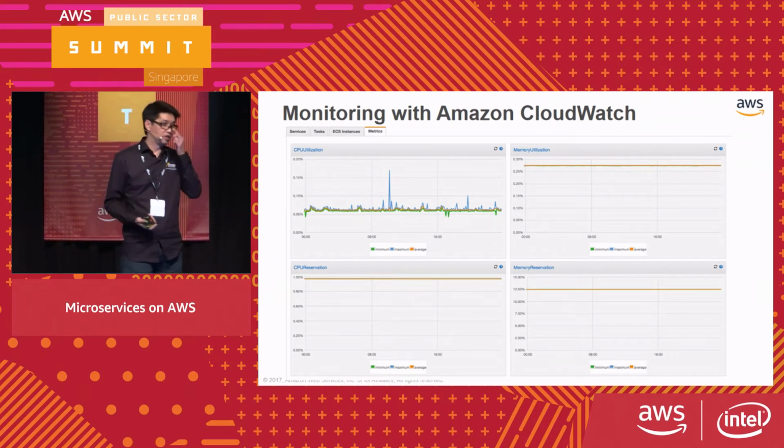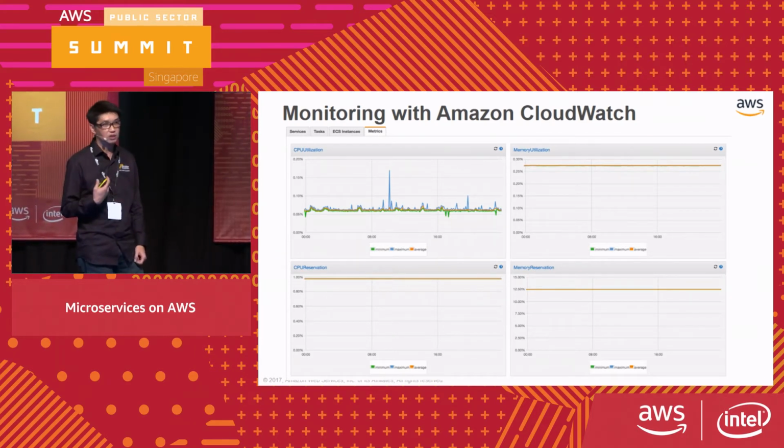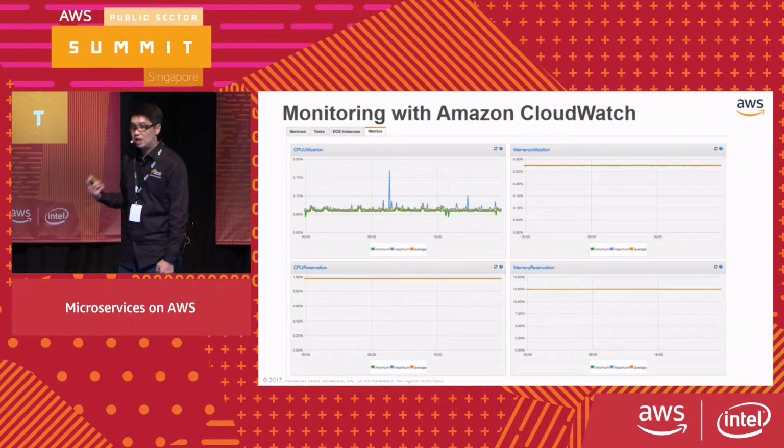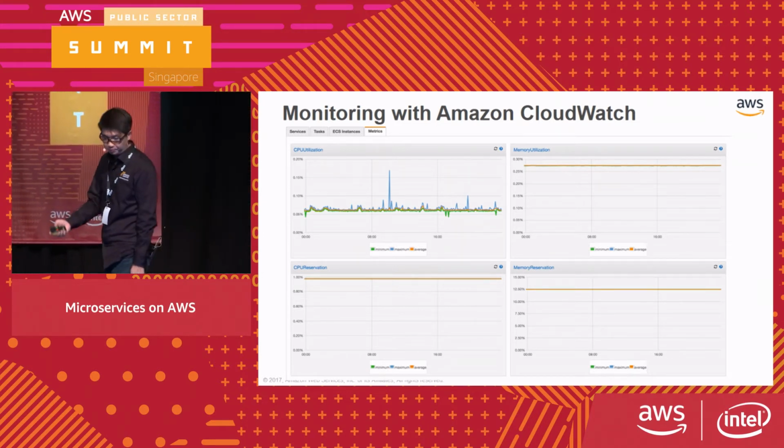Dashboard and charts. If you are using CloudWatch to monitor your existing EC2 instances today, this is a very common dashboard and chart that we provide through CloudWatch.